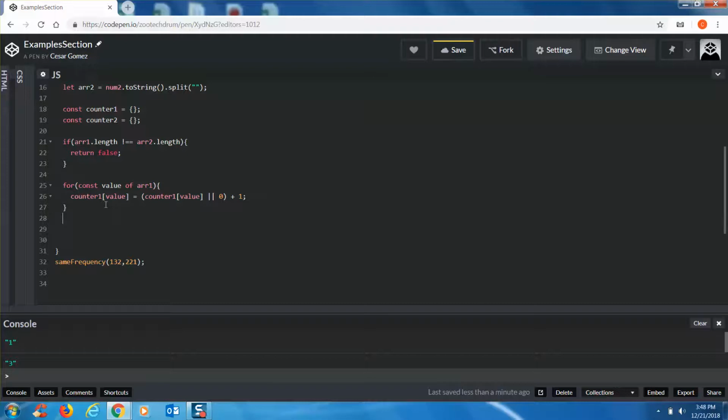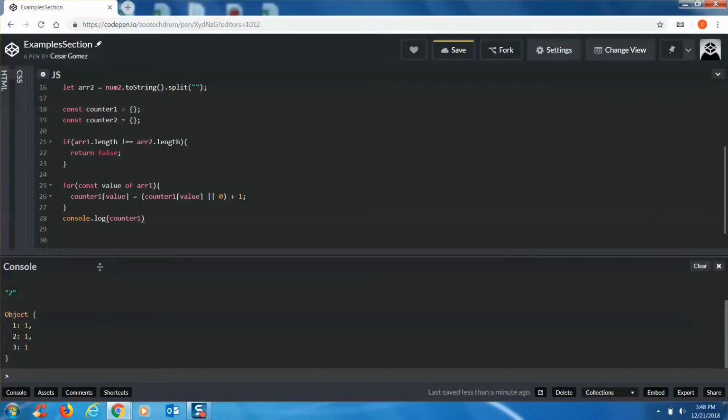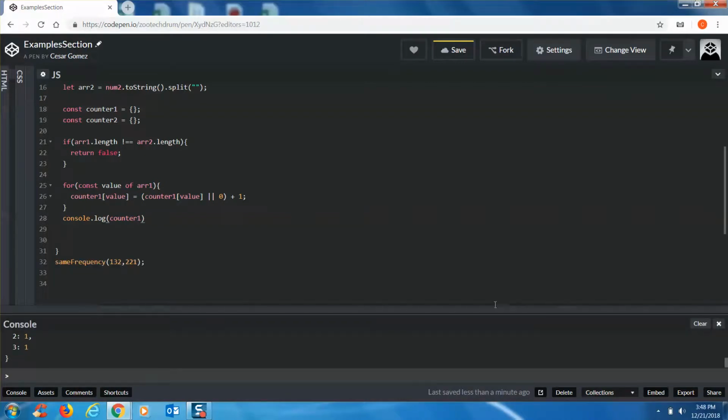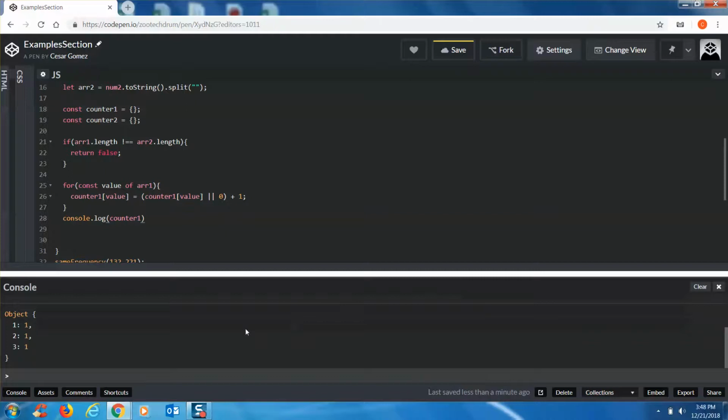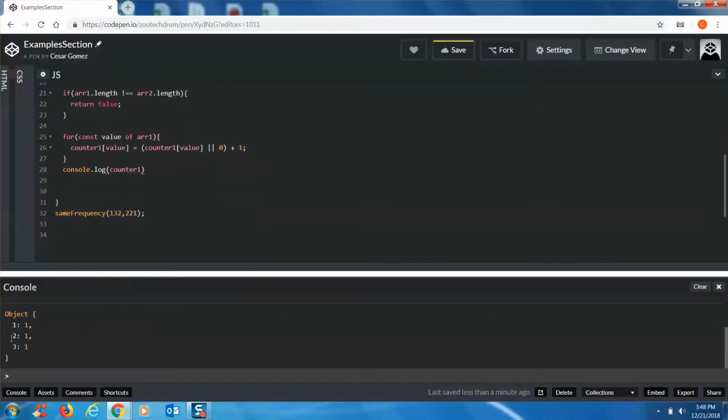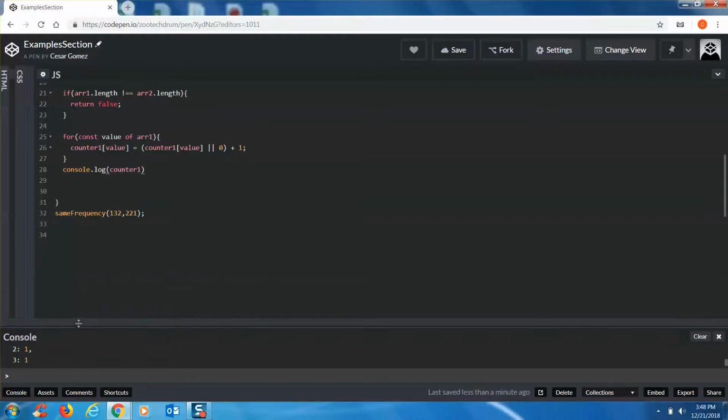And now to clarify what I'm saying, we're going to console.log counter1 to see what's really happening. So as you can see, we have the object counter1, and we have 1 one time, the number 2 one time, and the number 3 one time. Okay, so that's working perfectly.